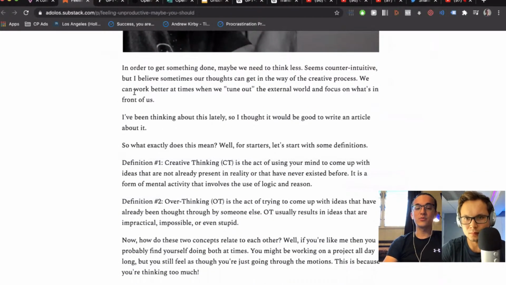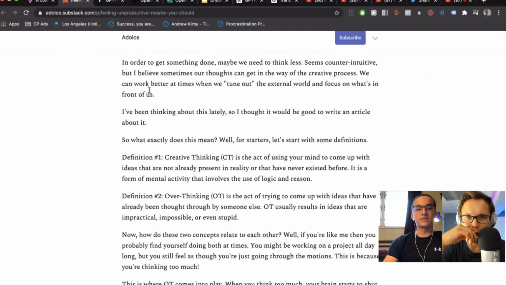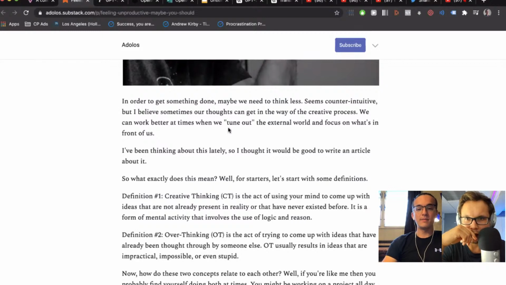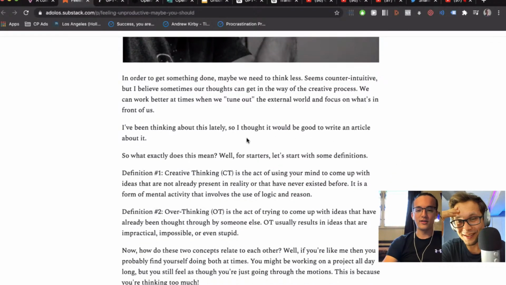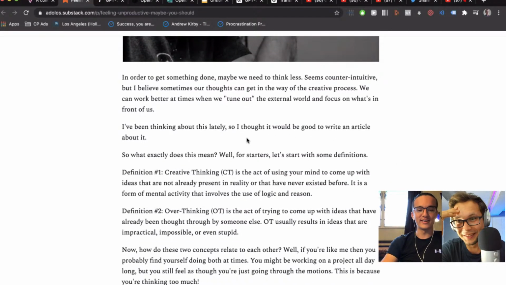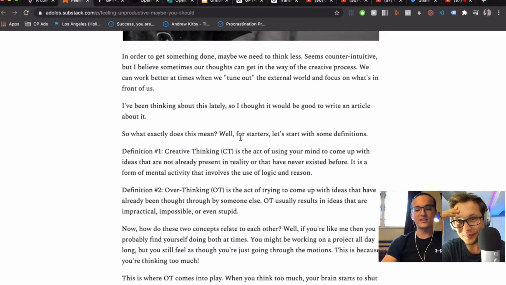And then here, let me start reading what the AI wrote. Okay. In order to get something done, maybe we need to think less. Seems counterintuitive, but I believe sometimes our thoughts can get in the way of the creative process. We can work better at times when we tune out the external world and focus on what's in front of us. I've been thinking about this lately, so I thought it would be good to write an article about it. So what exactly does this mean? Well, for starters, let's start with some definitions.